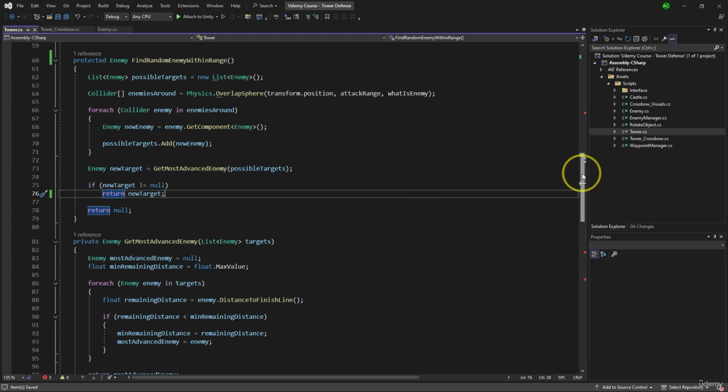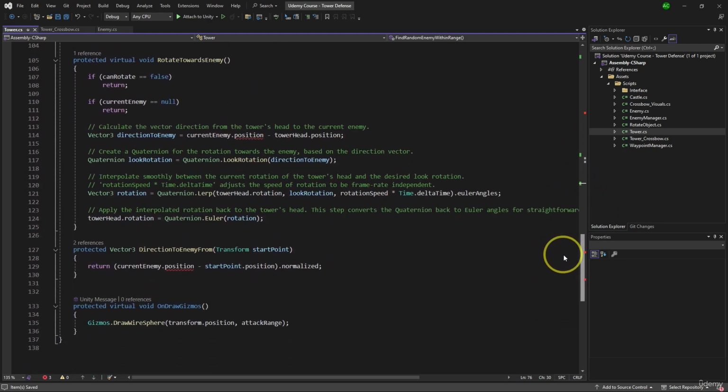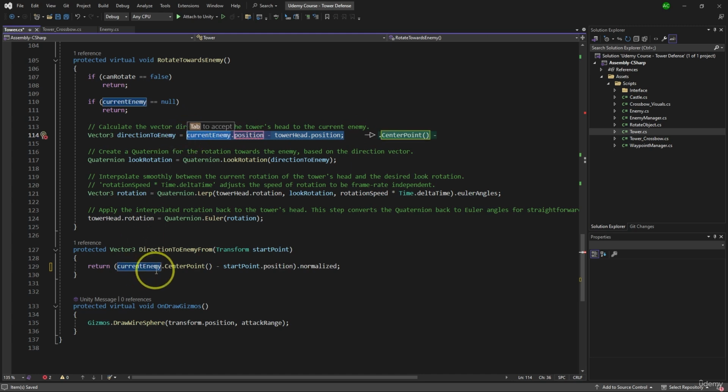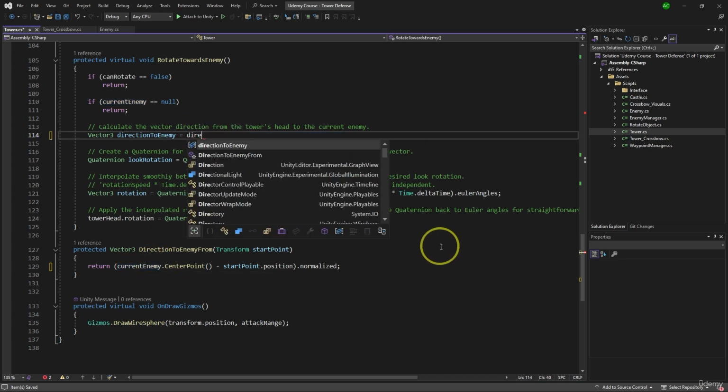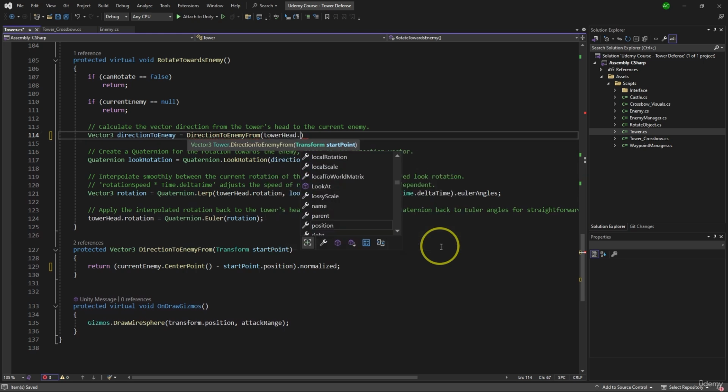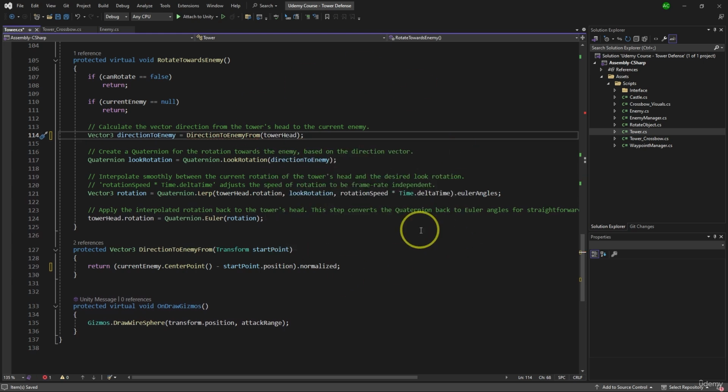Now let's go here to the direction to enemy, and instead of using currentEnemy.position, we're gonna use currentEnemy.CenterPoint, because this is the enemy component now, and this is the method we just created. Also, we have direction to enemy over here, and I think it's fine if we get that direction with the method over here. So I'm gonna do DirectionToEnemyFrom towerHead, just towerHead, like that. So it works kind of the same as before, just a little bit cleaner.